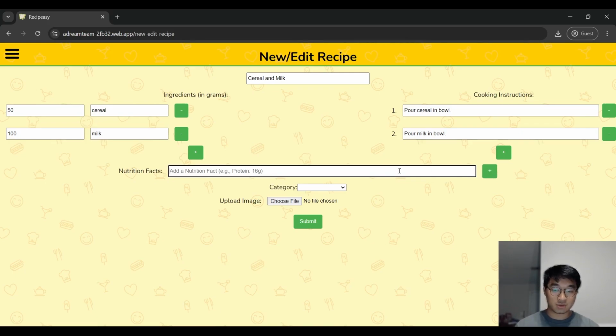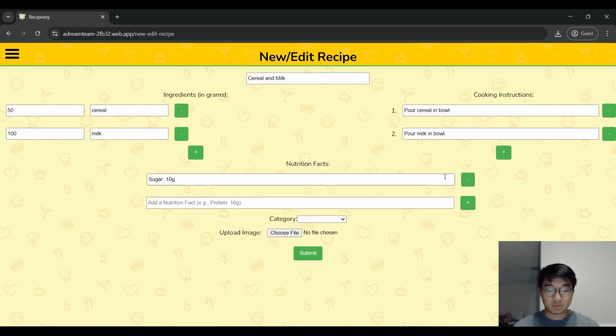And here you can also add nutrition facts. So let's just say it has a lot of sugar. And it has some carbs in there.